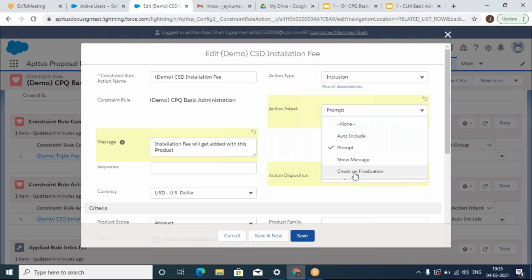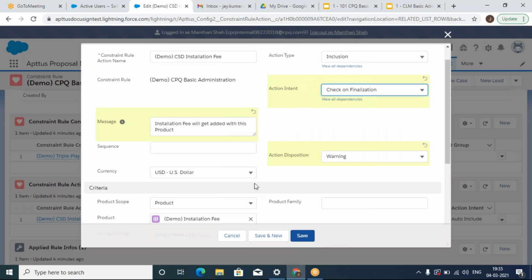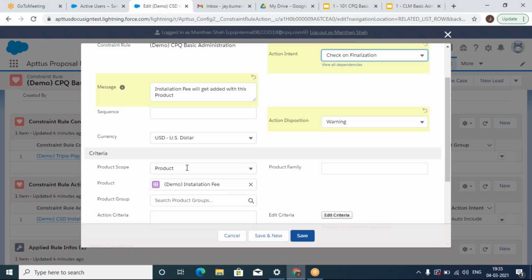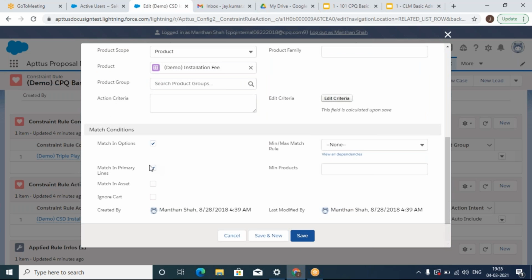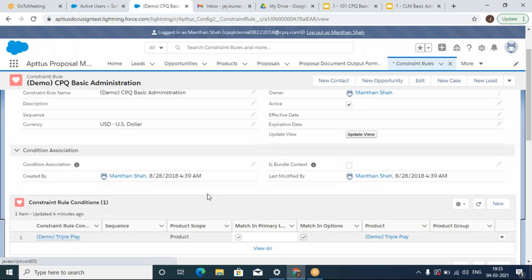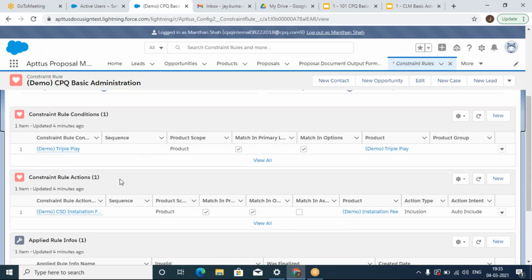And then check on finalization. Check on finalization is whenever you click on the finalize button, then only this particular rule will fire. So that is the check on finalization action intent. So here we get the product scope. Under product, we have selected the installation fee, and we have made sure match in options and match in primary cart is checked here. So these are my constraint rule conditions, and these are my constraint rule actions.